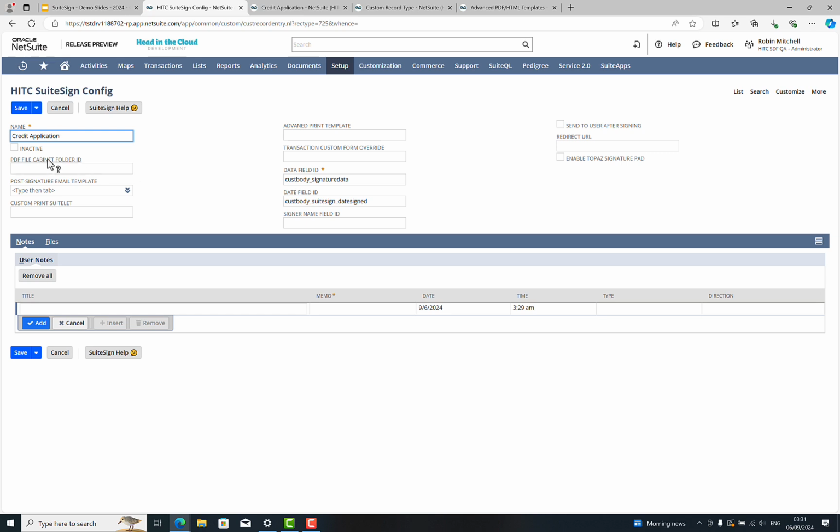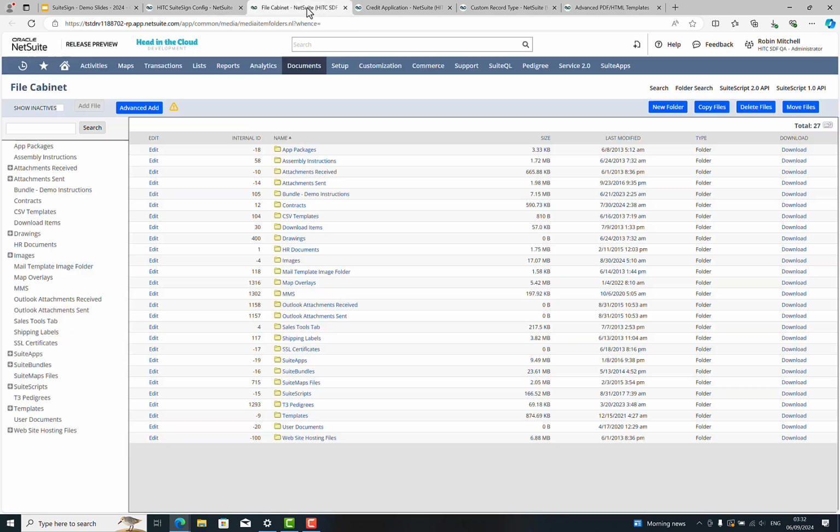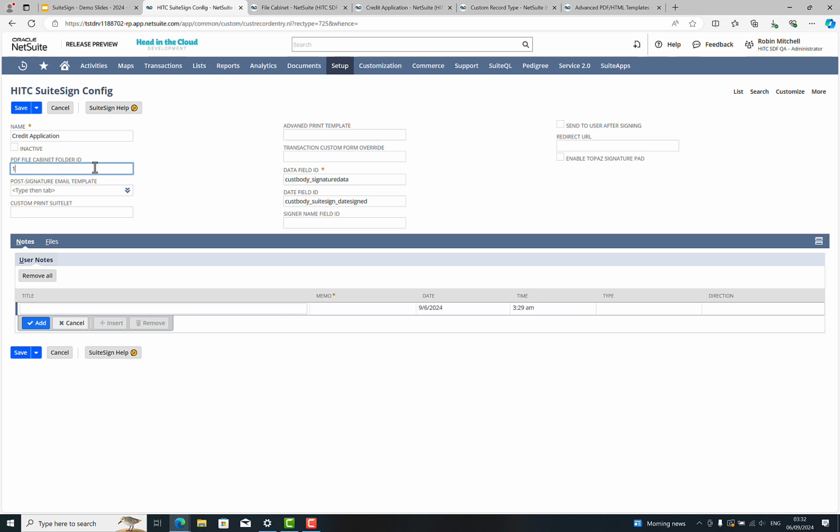Now the PDF file cabinet folder ID is just the ID of the folder in the file cabinet where we want the signed PDFs to show up. So I might just use folder ID 1 for HR documents. That sounds fine to me.